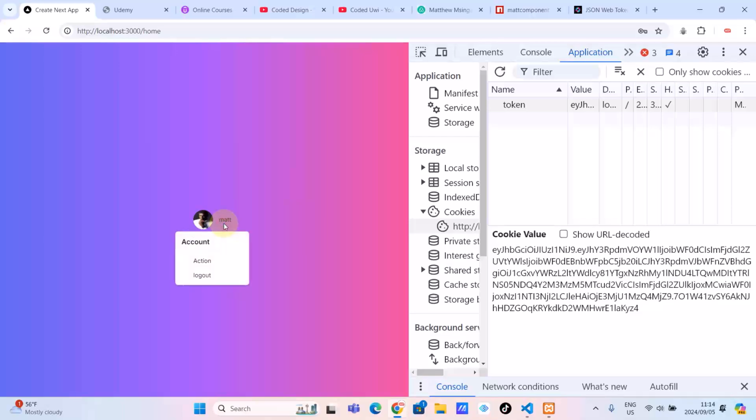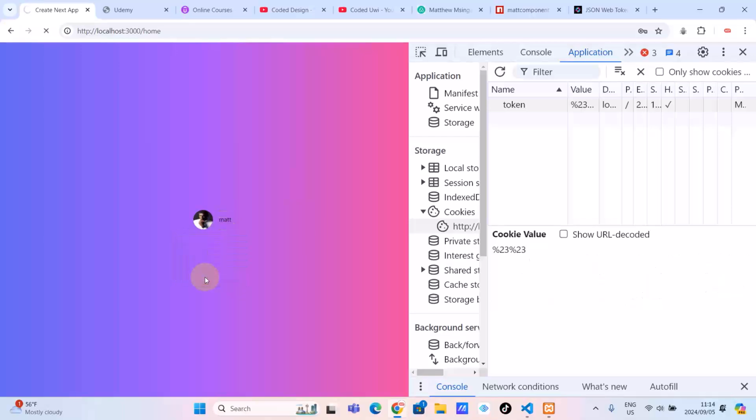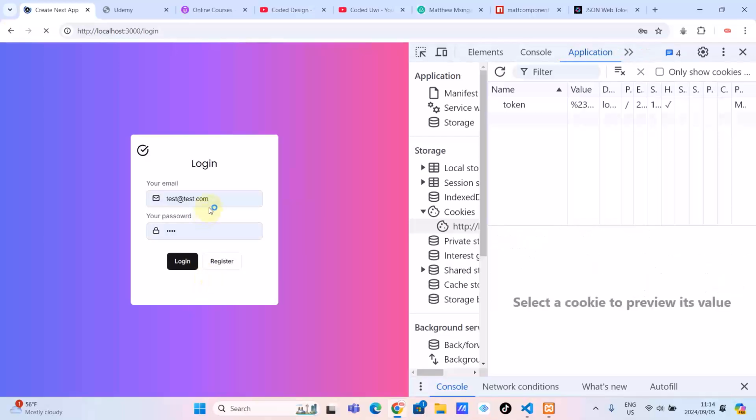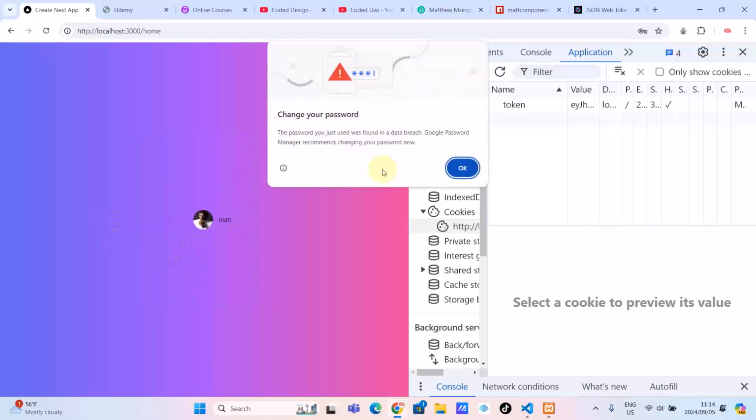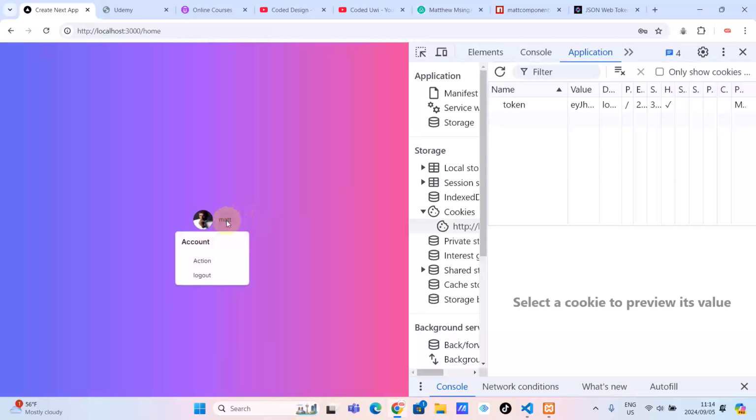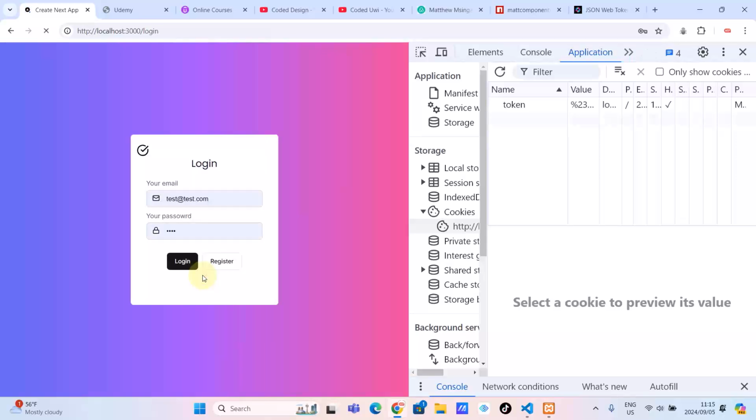Log out. Okay, log out. It goes there. Log in. Met@gmail.com, and also met. We are logged in. Check log out. Looks like it works for me. Okay, to me it works.